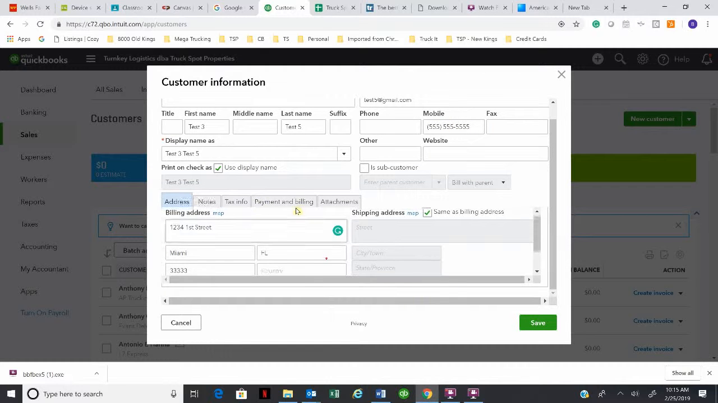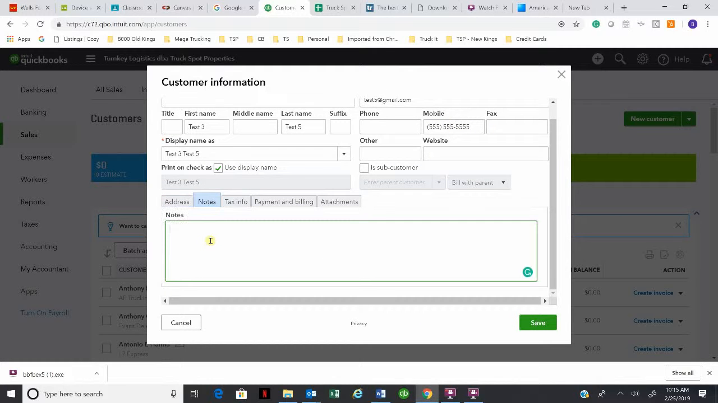And then you would go to the notes and you enter their truck info, which would be their tag number, color, make, and what they have on their door signs. So that's the company that they work for typically.